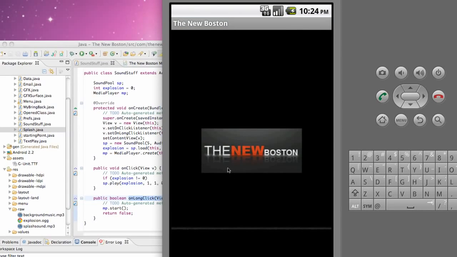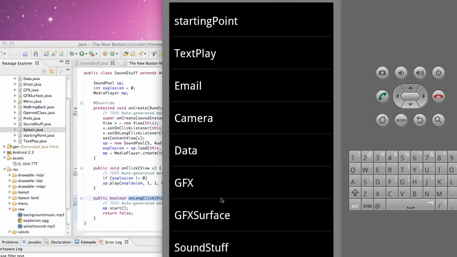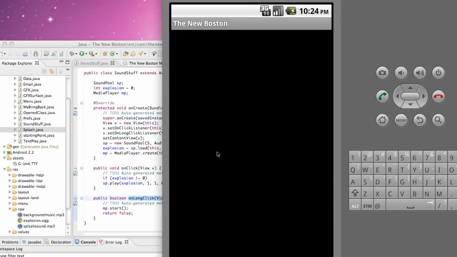Let's get this started up here. Turn up the volume. Sound stuff. And if I just click quickly, it's still just playing our sound pool, but if I click and hold, it starts our music. And then we can still click and it plays our sound pool stuff, as you can see. There we go. That's pretty much all this tutorial is about: the OnLongClick method that you guys can use for buttons, views, whatever you want to attach that to.